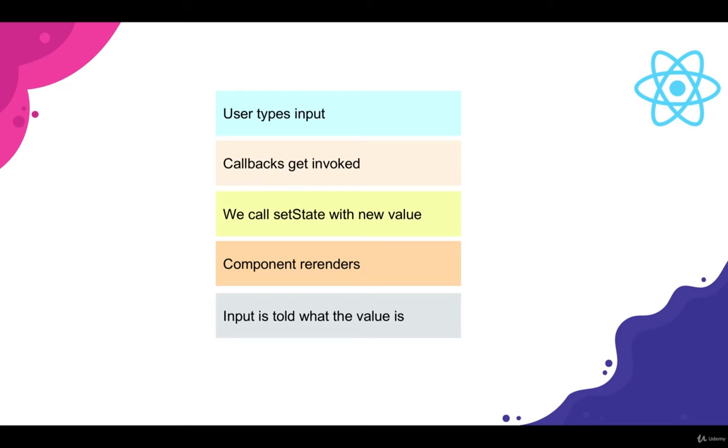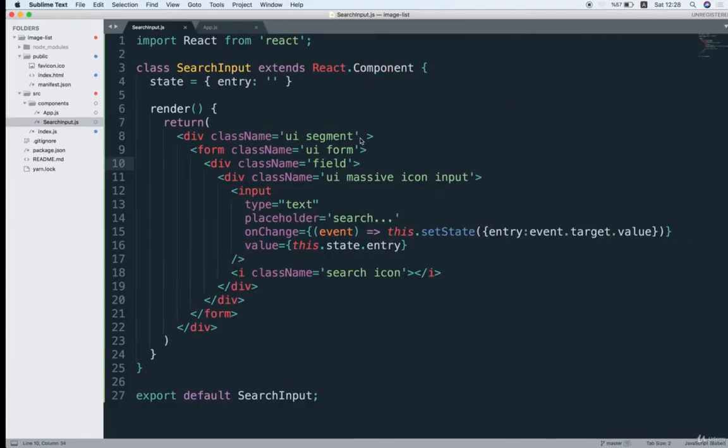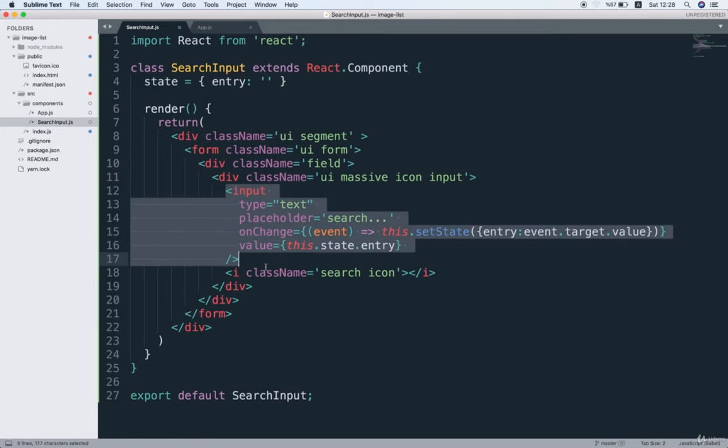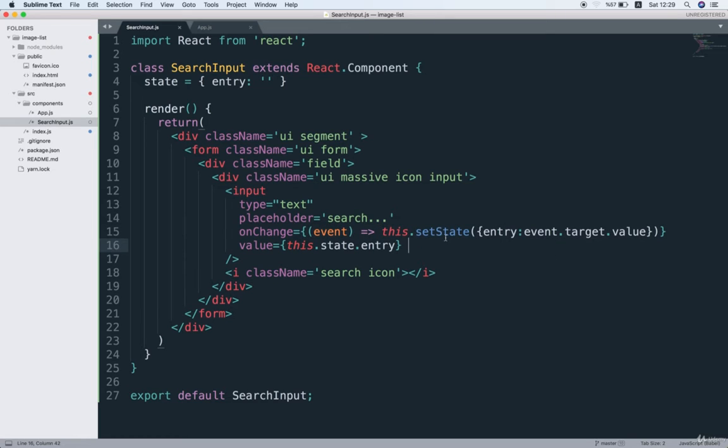So the first thing that happens is, when the user types in that input, then instantly our callback gets invoked. The one we are passing to onChange right here. Then inside that callback, we pull the current value of the input, or whatever the user just typed in, and then we update our state on our component by calling setState with that new value. So now this state entry is going to contain whatever the user just typed into that input.